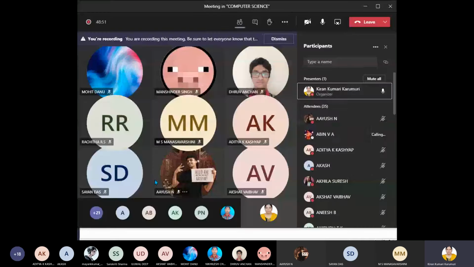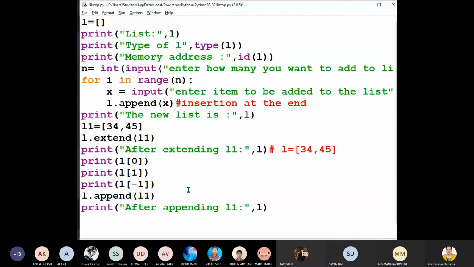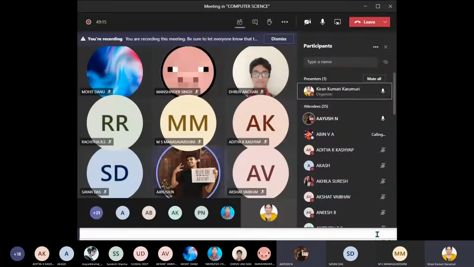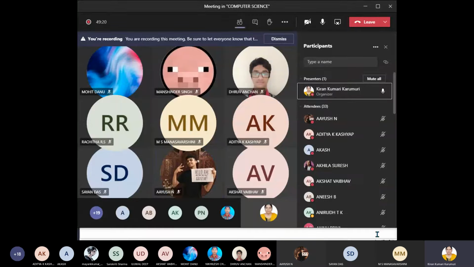Ayush, can you tell me? L with minus 1 here, what will be the output if you display L with index minus 1? So suppose my L is 34, 45. What will be the output? 45. Very good, wonderful. See, only 2 values are there, no? Right?